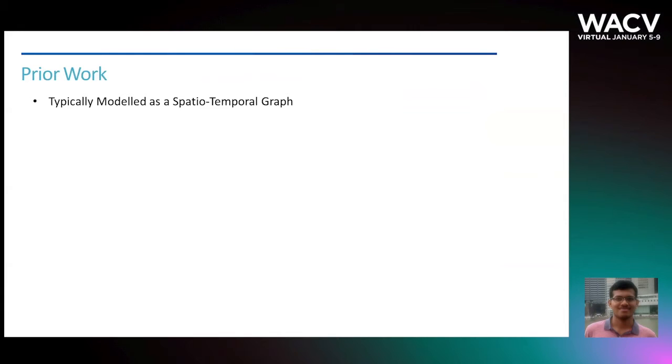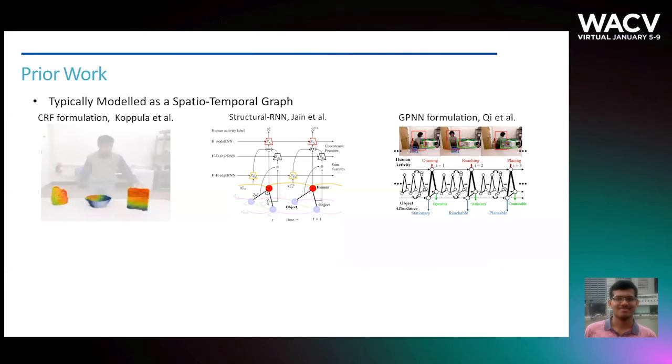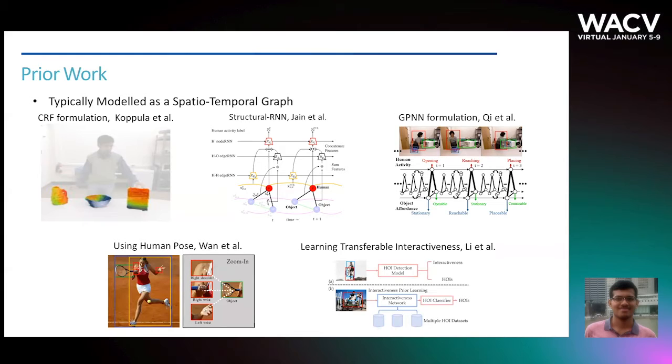Prior frameworks proposed for video HOI detection model the video as a spatio-temporal graph. However, these methods use handcrafted features derived from ground truth information like 3D pose coordinates and object centroids, making it difficult to extend them to in-the-wild videos. Recent works on HOI detection in images propose to use additional levels of representations present in images.